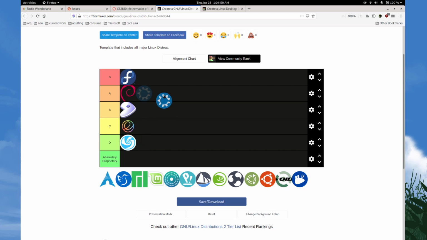Kubuntu, I would say probably A tier. It's a pretty polished KDE experience. It's gotten a lot better.